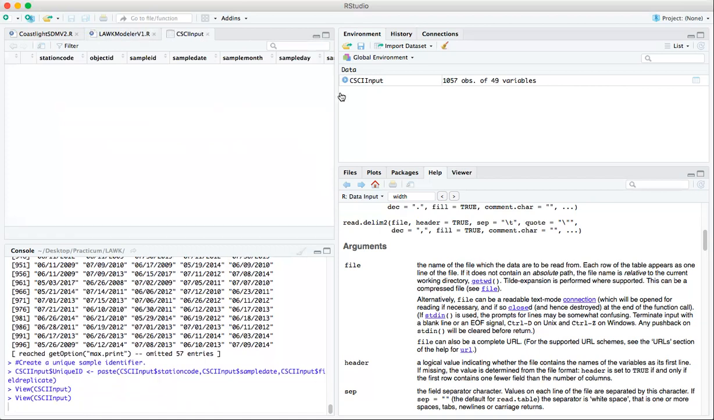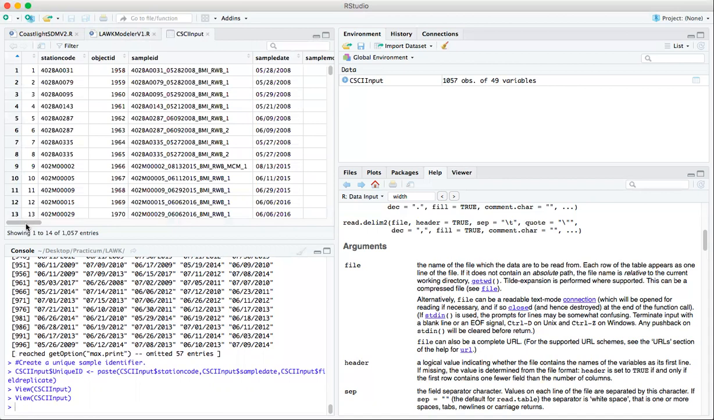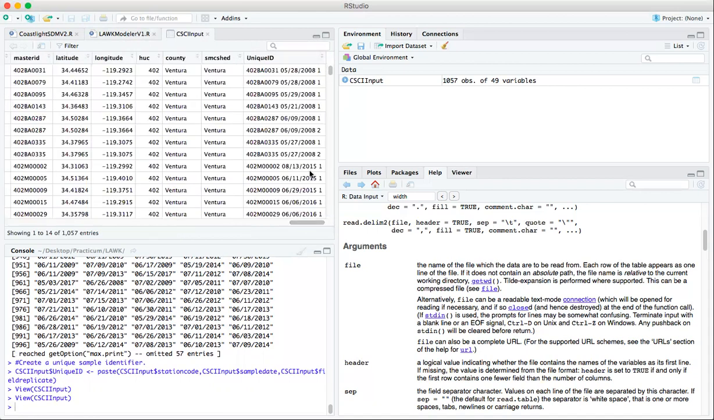All right. And by default, R always puts the newest variable to the far right. Okay, here we go. Here's unique ID. So station code, date, field replicate. So now every sample should have its own unique identifier. This is going to be really useful for pulling all this stuff apart and looking at one sample at a time.